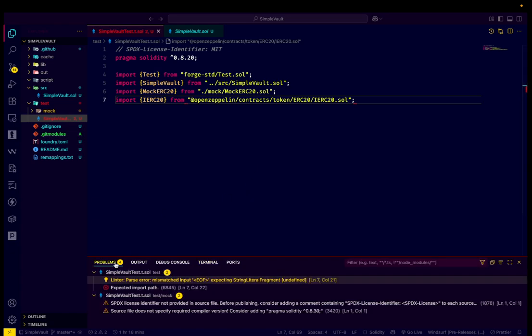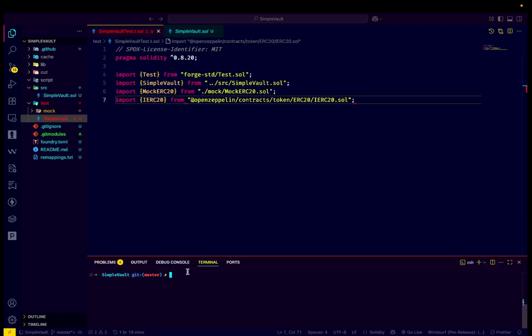What are the errors? These are just VS Code errors, so don't worry about this, it will go away. Let's run forge build and let's see. Yeah, you can see these errors are gone, our contracts are compiling successfully.